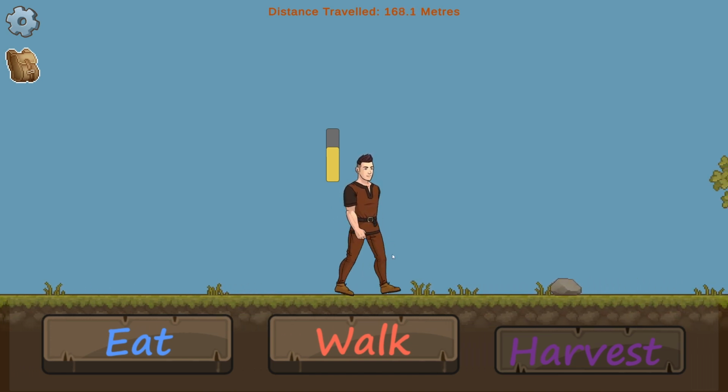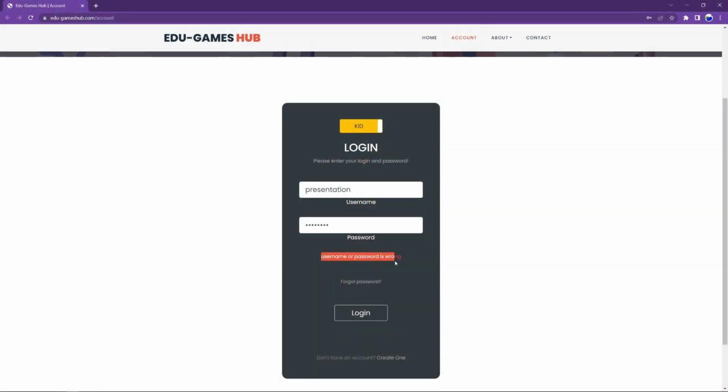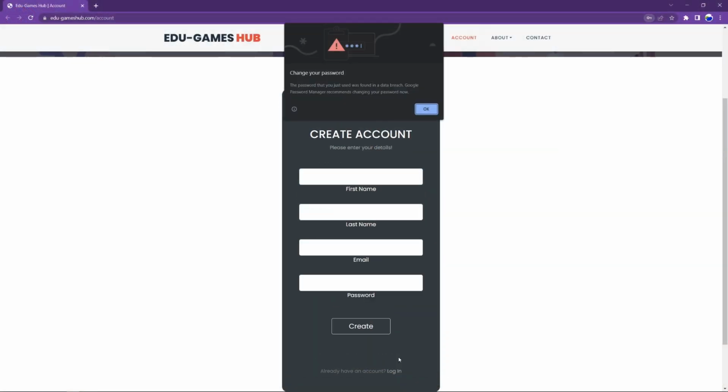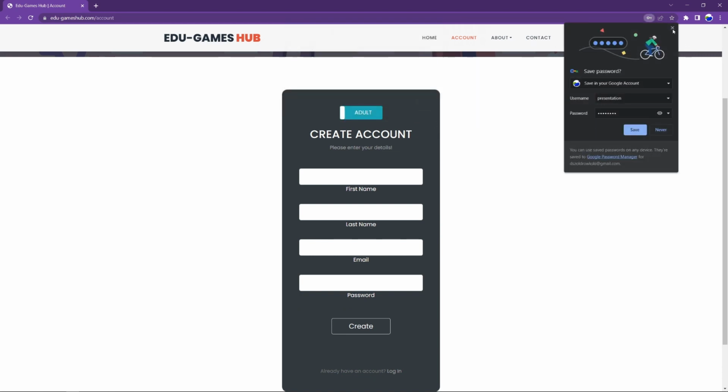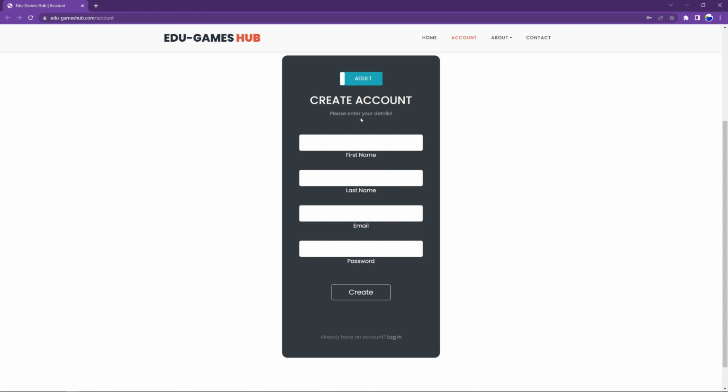I conducted thorough testing, including unit testing, system testing, and user testing, to ensure the product met the objectives and criteria. As for the website features, users can create an account as a child or an adult, with tailored privacy settings and features for each account type. Adults can invite children to connect, create groups, and manage users.